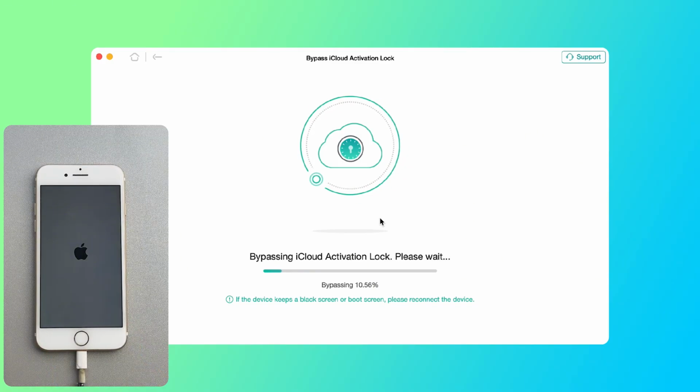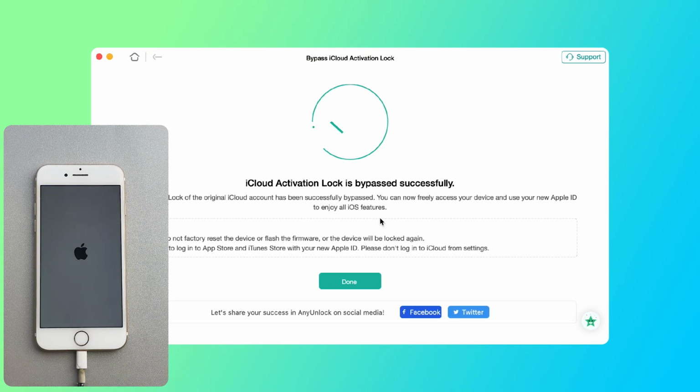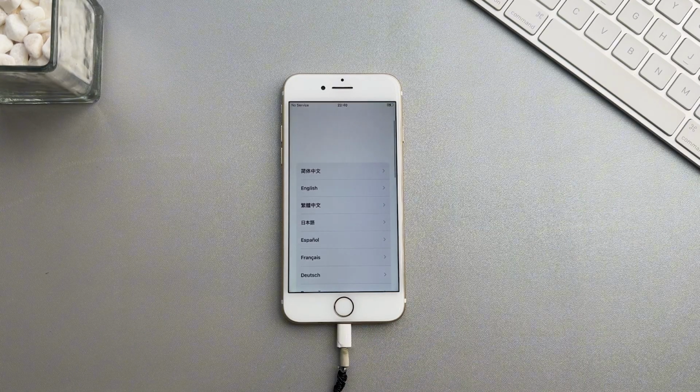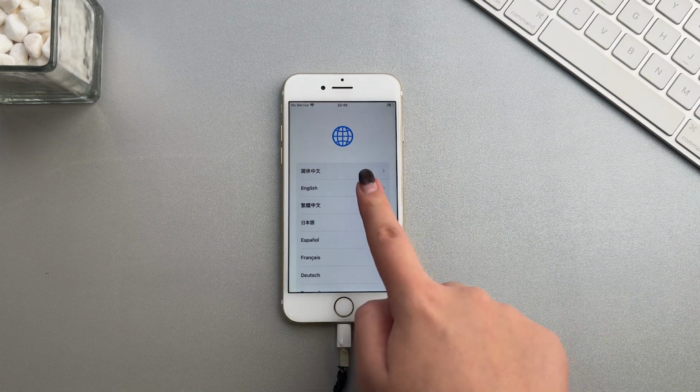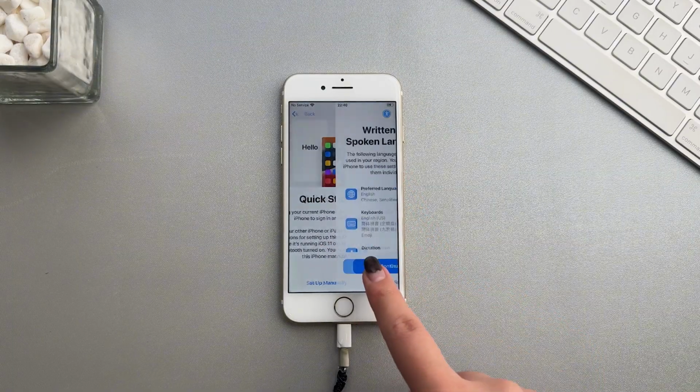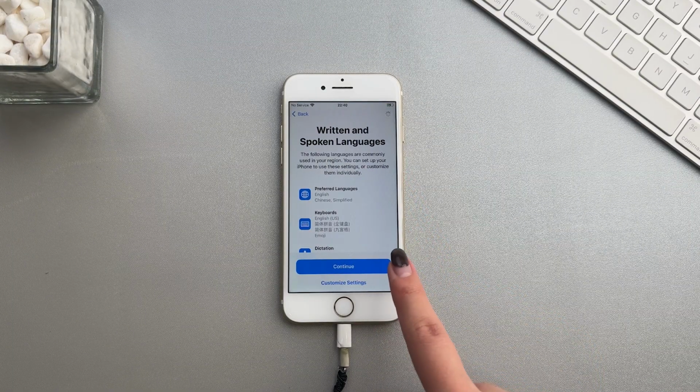This process takes about 3 to 4 minutes depending on the phone model. Once it's done, your iPhone will restart and it will show the hello screen. The software shows iCloud activation lock bypassed successfully. Then you can just set up normally, and you can see I can just set up and there's no issue.